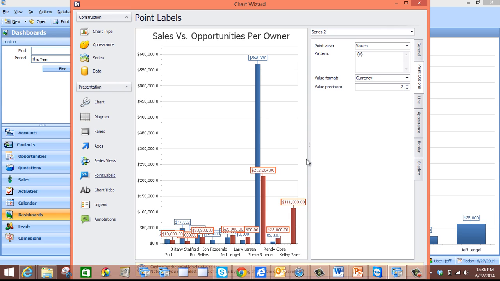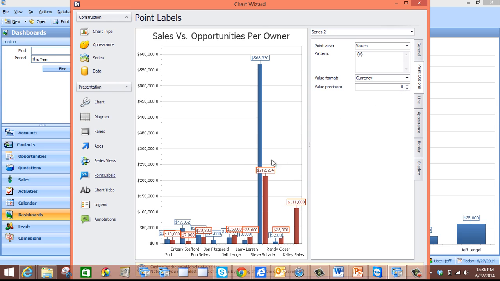As of right now, this one's showing 2 levels of precision. We don't want it to show that, so we'll just move it down to 0 once again, so these are all the same.